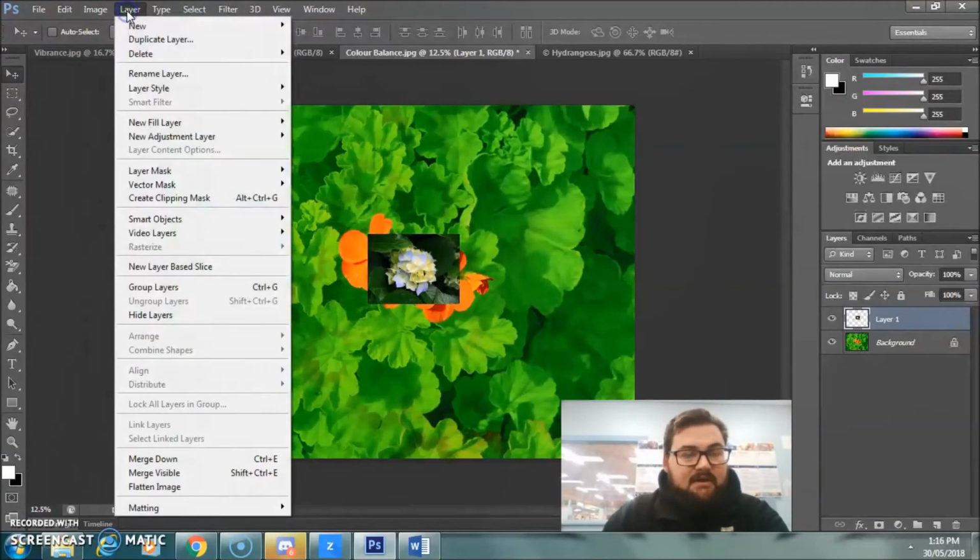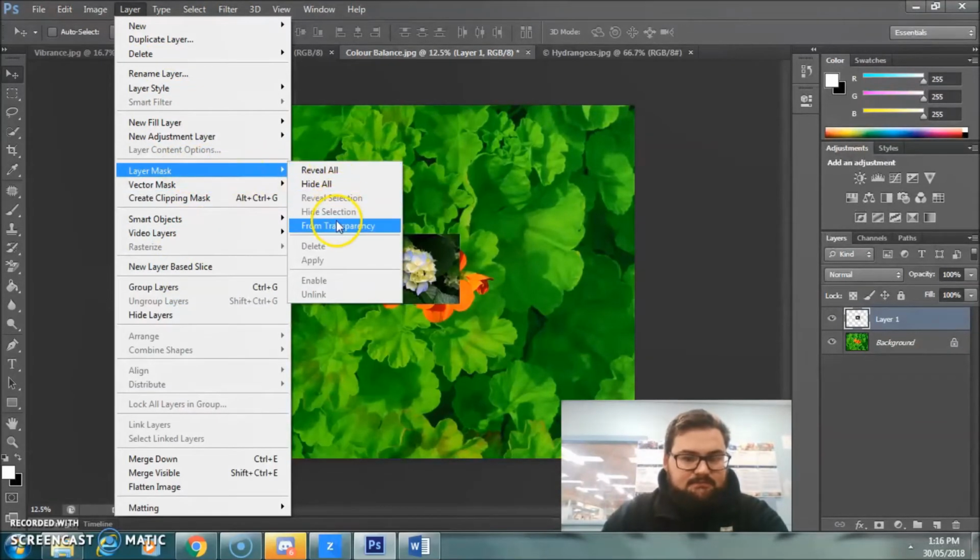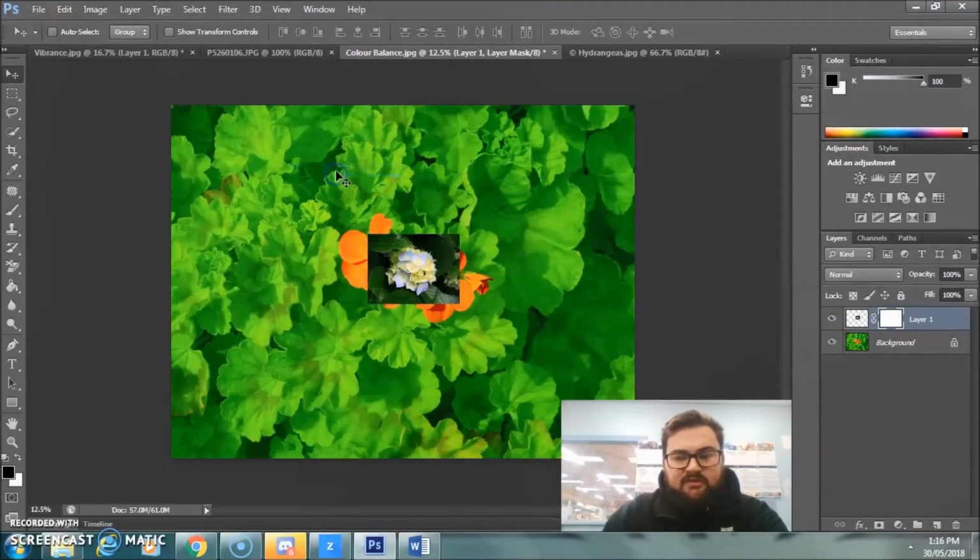Now we're going to go up to layer, and we're going to go down to layer mask, and we're going to go reveal all.